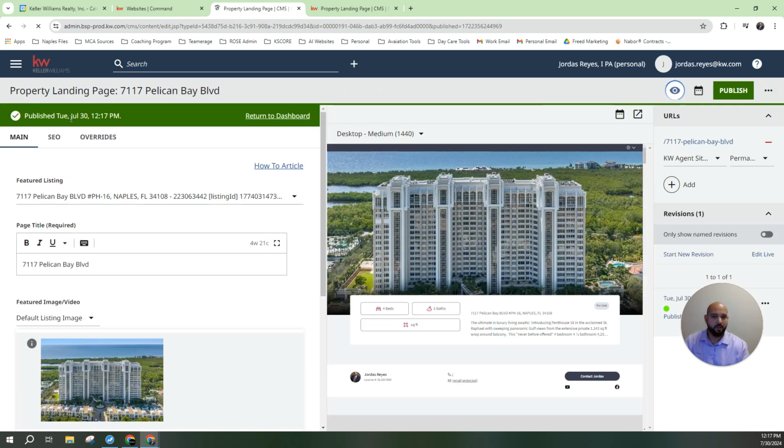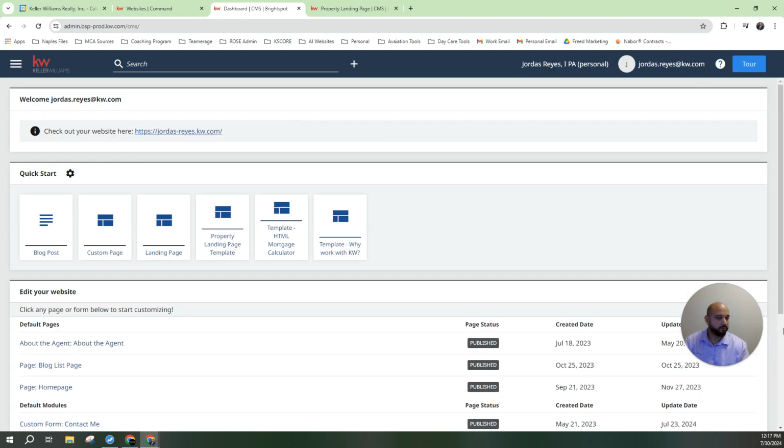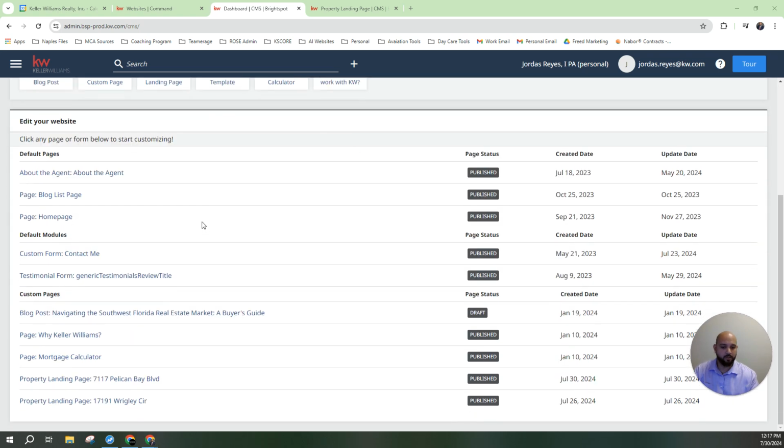We've published it. You're getting the little confirmation here that it's published, and we're going to go ahead and return to dashboard. Another way that we can verify it is published is that when we return to dashboard, we scroll all the way down to the bottom, and there it is right there. There's the one that I did before, and here's the one that we currently have. So I'm going to click on it.